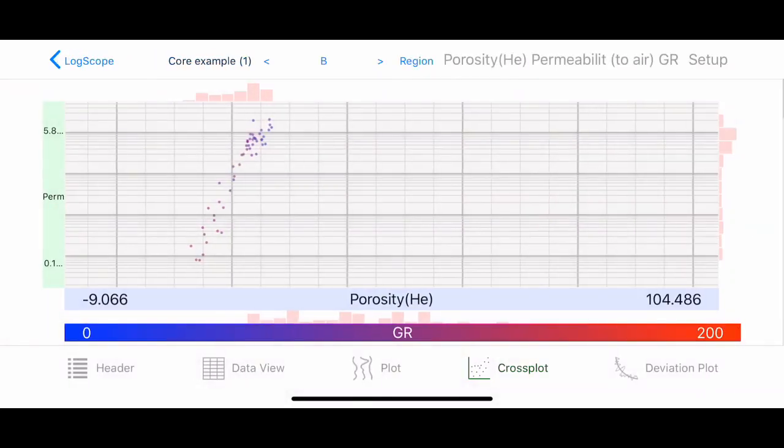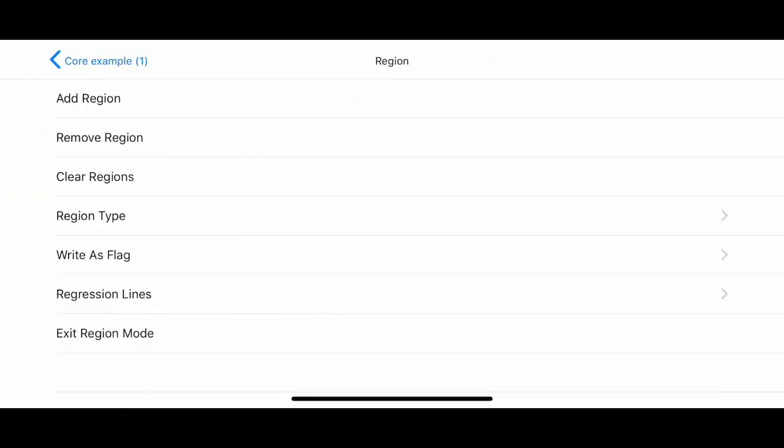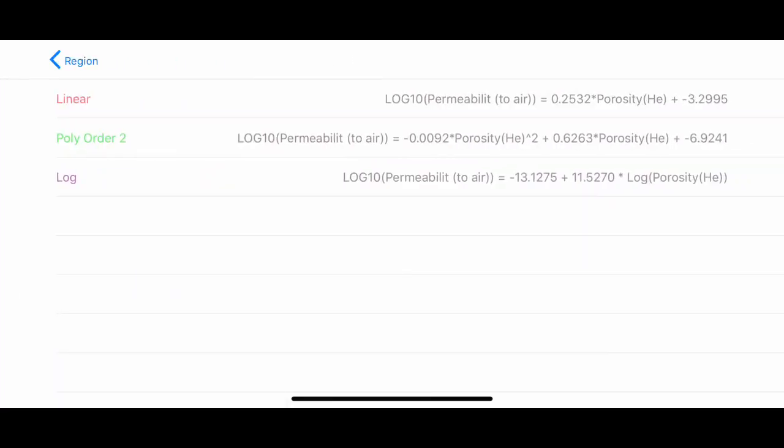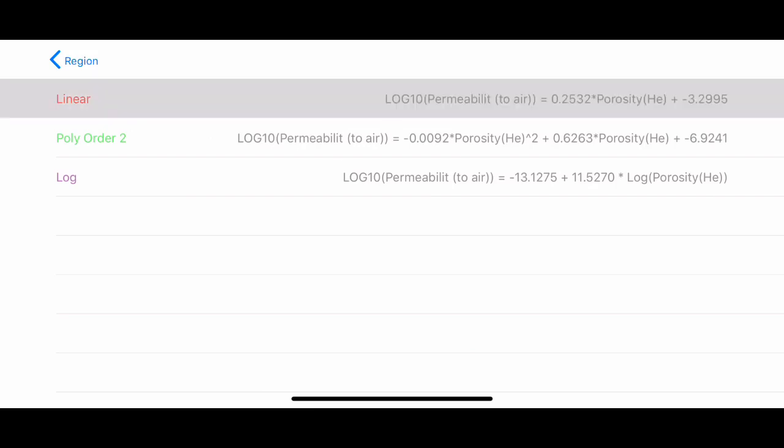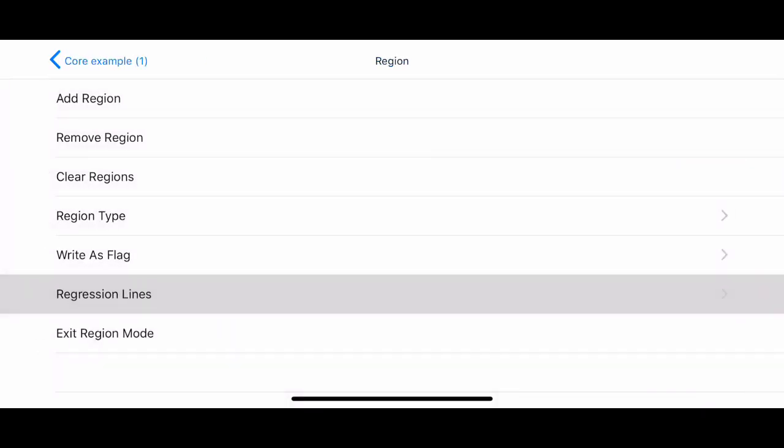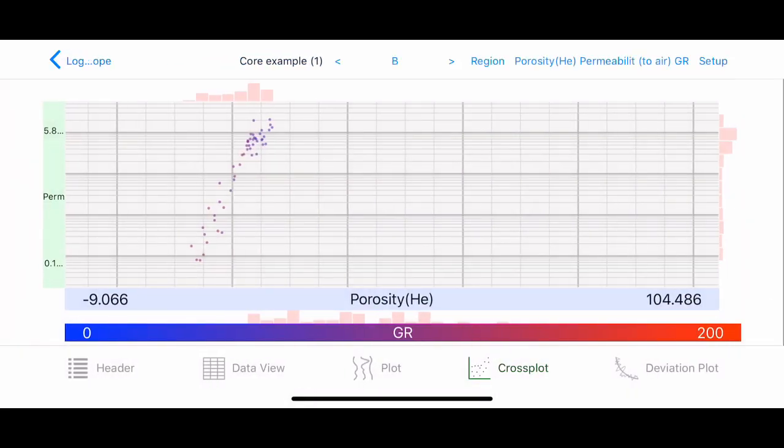Let's tap the region button, and we're going to add a region. Then we're going to draw a circle around the points. Then we go back to the region button and select regression lines, and then it gives us the regressions. We can copy and paste these regression lines by simply tapping on them. And that's how you can cross-plot basic regression lines.